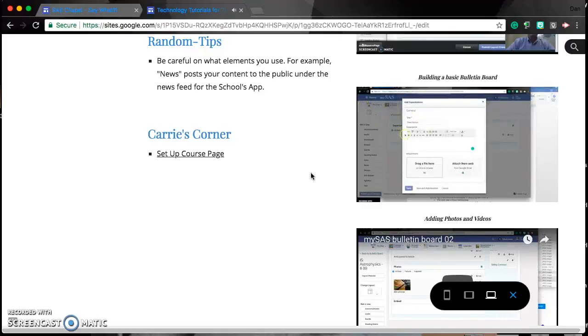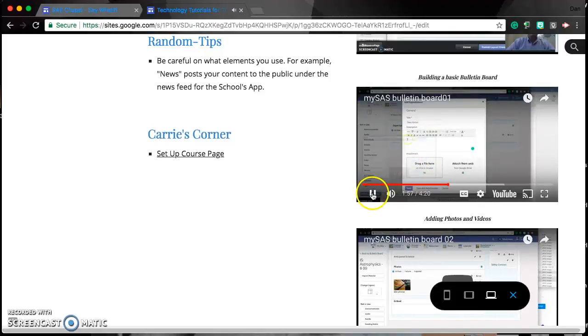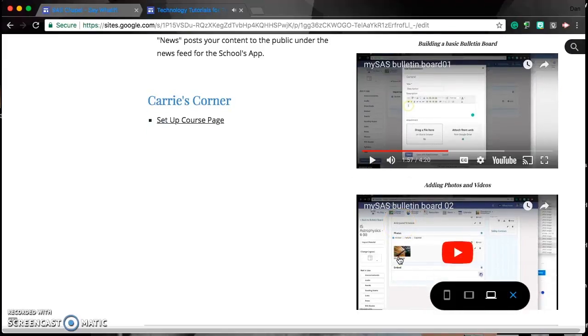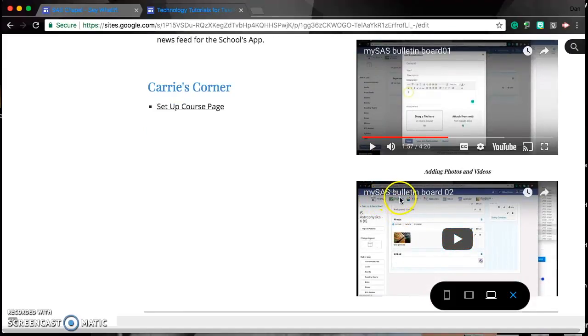In any event, I'll go ahead and stop this. But as you can see, there are tabs up here, and those correspond.